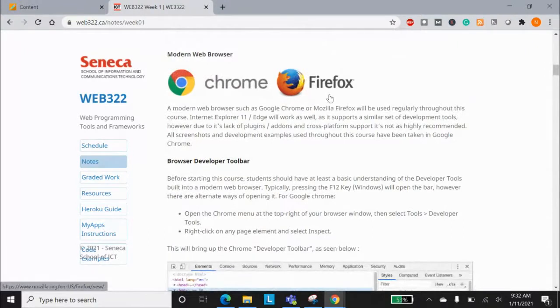Okay, so then we have our good old friends, Chrome and Firefox. And if you're working on a Mac, you have other options such as Safari and all those things as well. So what I would recommend is that you must have at least these two web browsers. But again, if you are working on your Mac, you can work on Safari or some other supported web browsers.